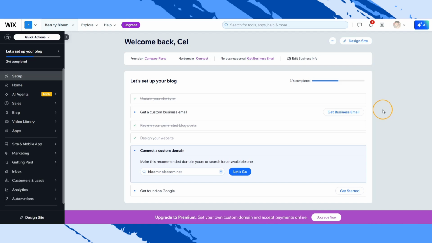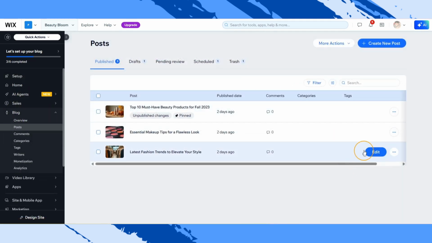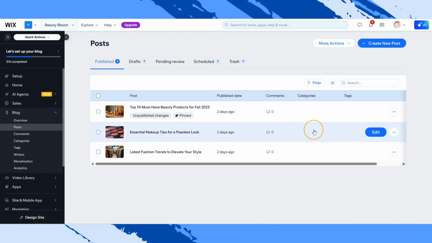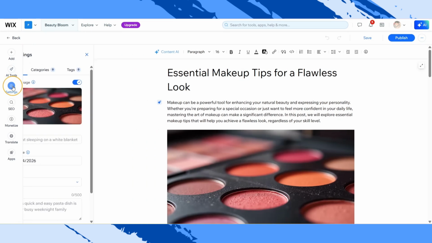On your site's dashboard, go to Blog, then go to Posts. Here, you should see all of the posts you've created previously. So look for the post you wish to rearrange first, say for example this one, and click Edit right next to it. Here on the blog editor, go to the left and go to Settings.